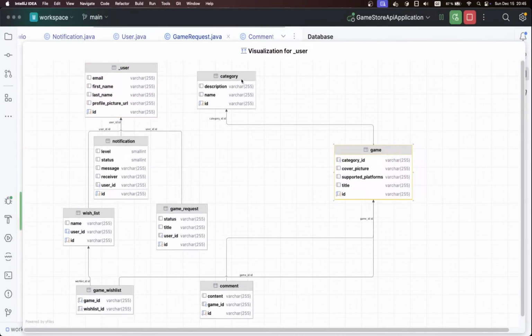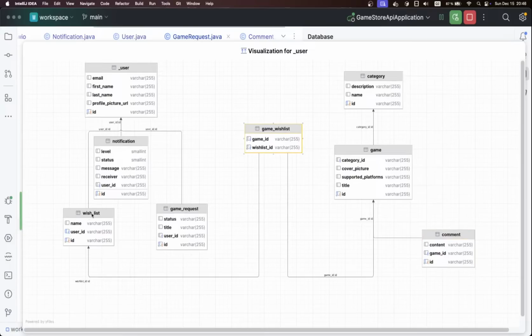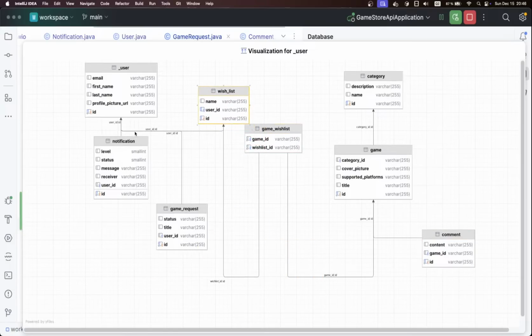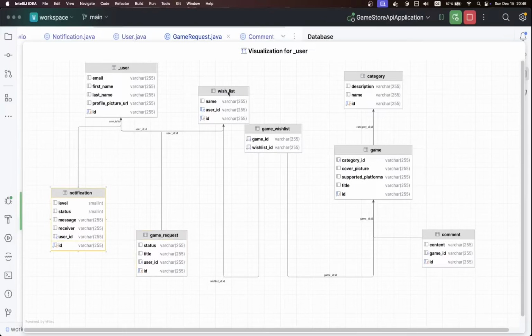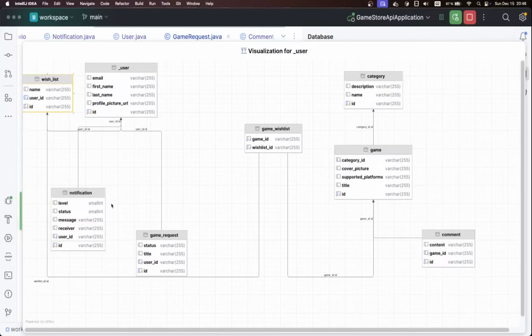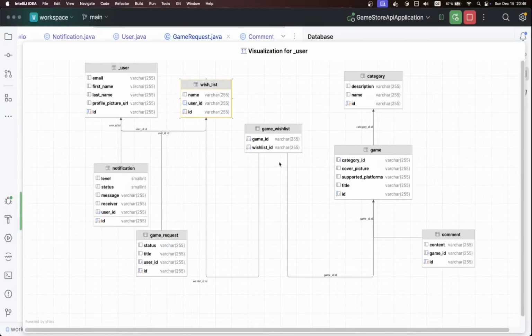So we have our game and category in here. We have also a game, it has comments, and also what do we have? We have a wish list, and between the user and the game, the user has a wish list, so I will just move it from this side. So it's a one-to-one relationship. And in here we have a game wish list. So here I think something is missing. Actually, nothing is missing. So here is the relationship. I just didn't see it.